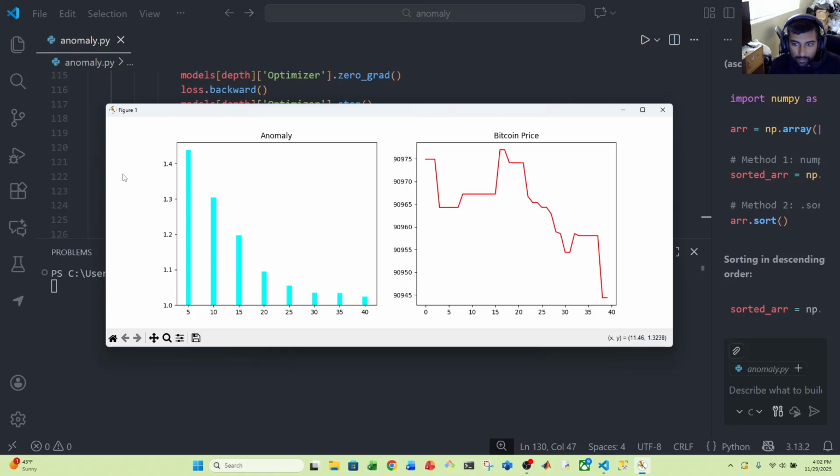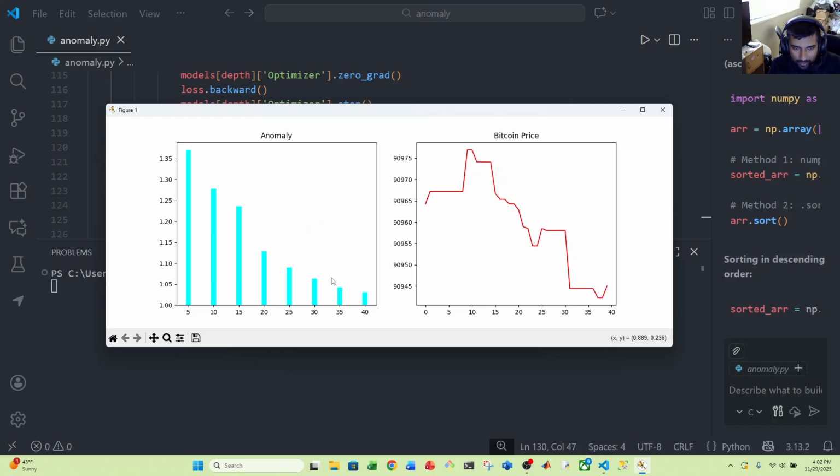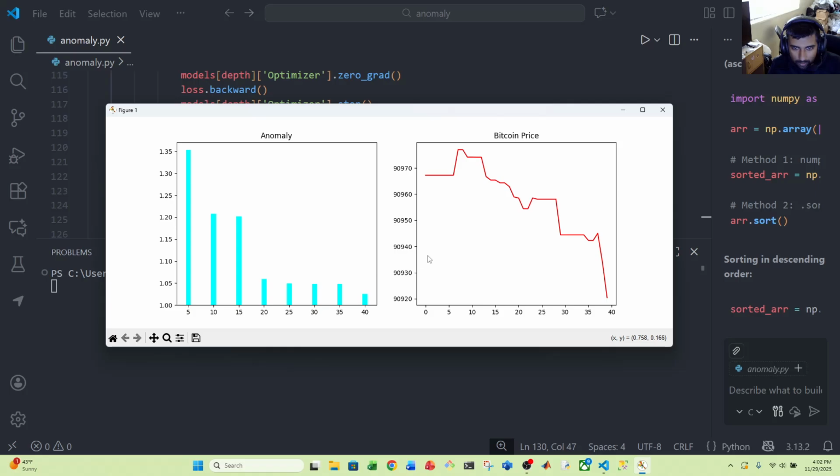But yeah, that's about it for this video. This is the Bitcoin anomaly detector. There's lots of strange activity going on in the book, so it's plotting all of that here.